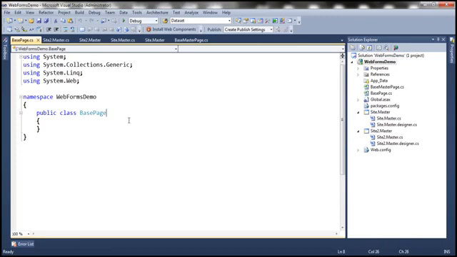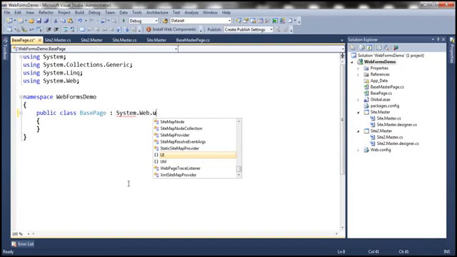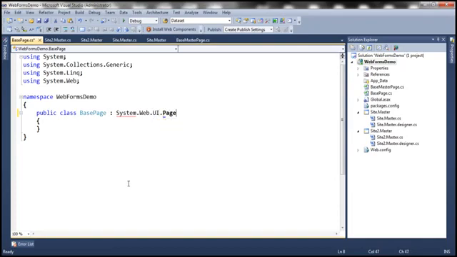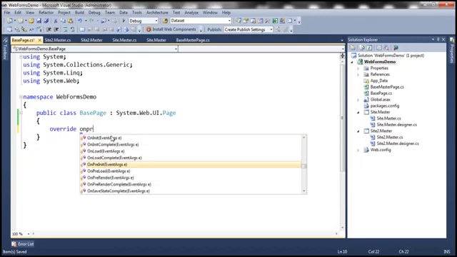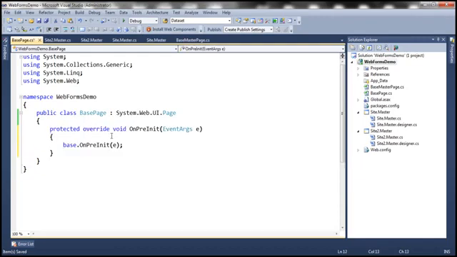So by default, when you add a web form it is going to inherit from system.web.ui.page class. Okay, so we're going to make this base page class inherit from that page class, which is present in system.web.ui.page class. Okay, and we are going to override one property, that is on pre-init. In a bit you'll understand why we are doing this.